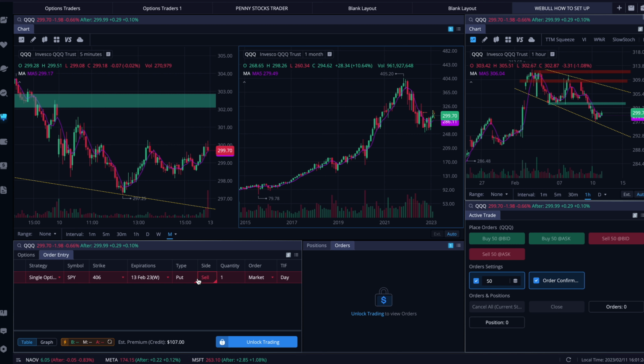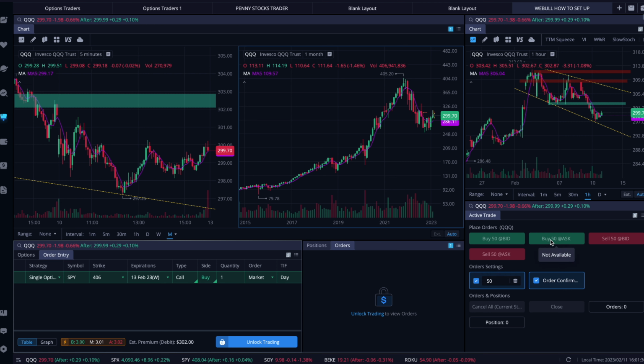Take your entries, buy, sell. So you can have your orders ready here. Then when you want to get in and out quick, it's boom, boom, boom, boom. Use the active trader, and it's pretty quick and simple. So that is how I set up my charts.